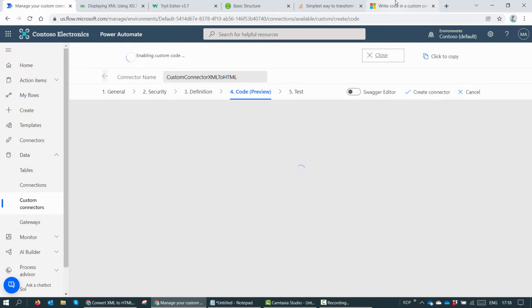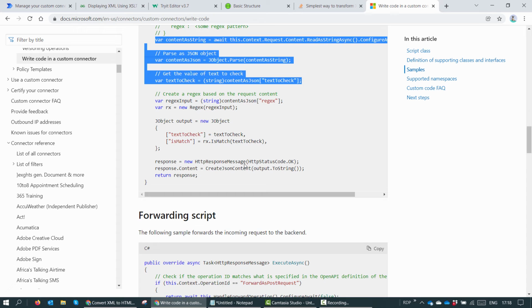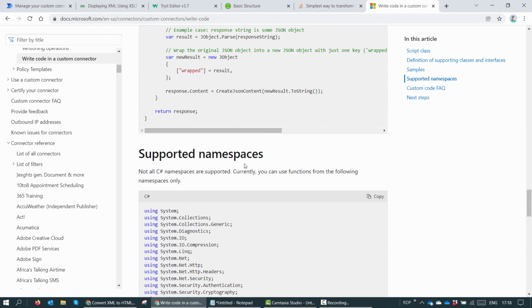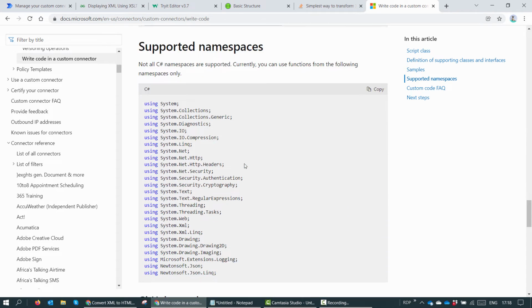So while this is getting created, I want you to go back to this particular article. Now just remember, the namespace supported are system.xml that we are going to use.